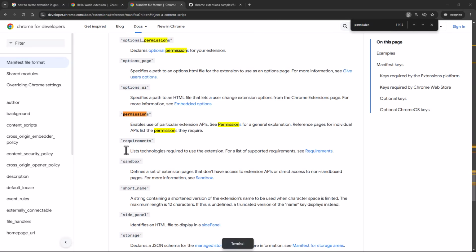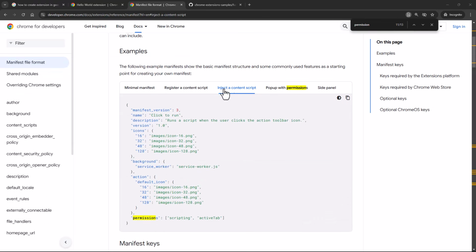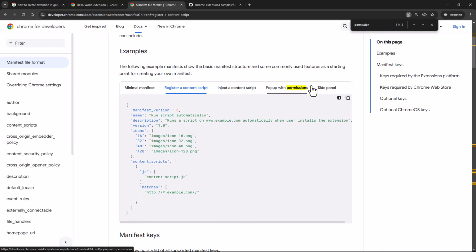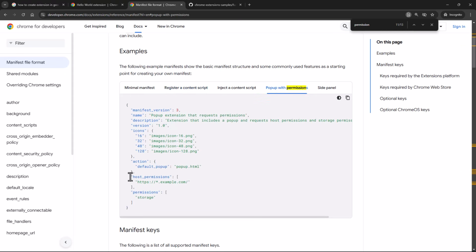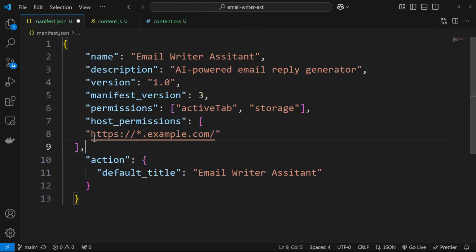We also need host permissions. If you scroll up over here, to register a content script, pop up with permissions, you can see this host permission over here. This is an array, so I'll just copy this again and add that as well. Now what is host permissions? I need to add a tab over here so that it indents.